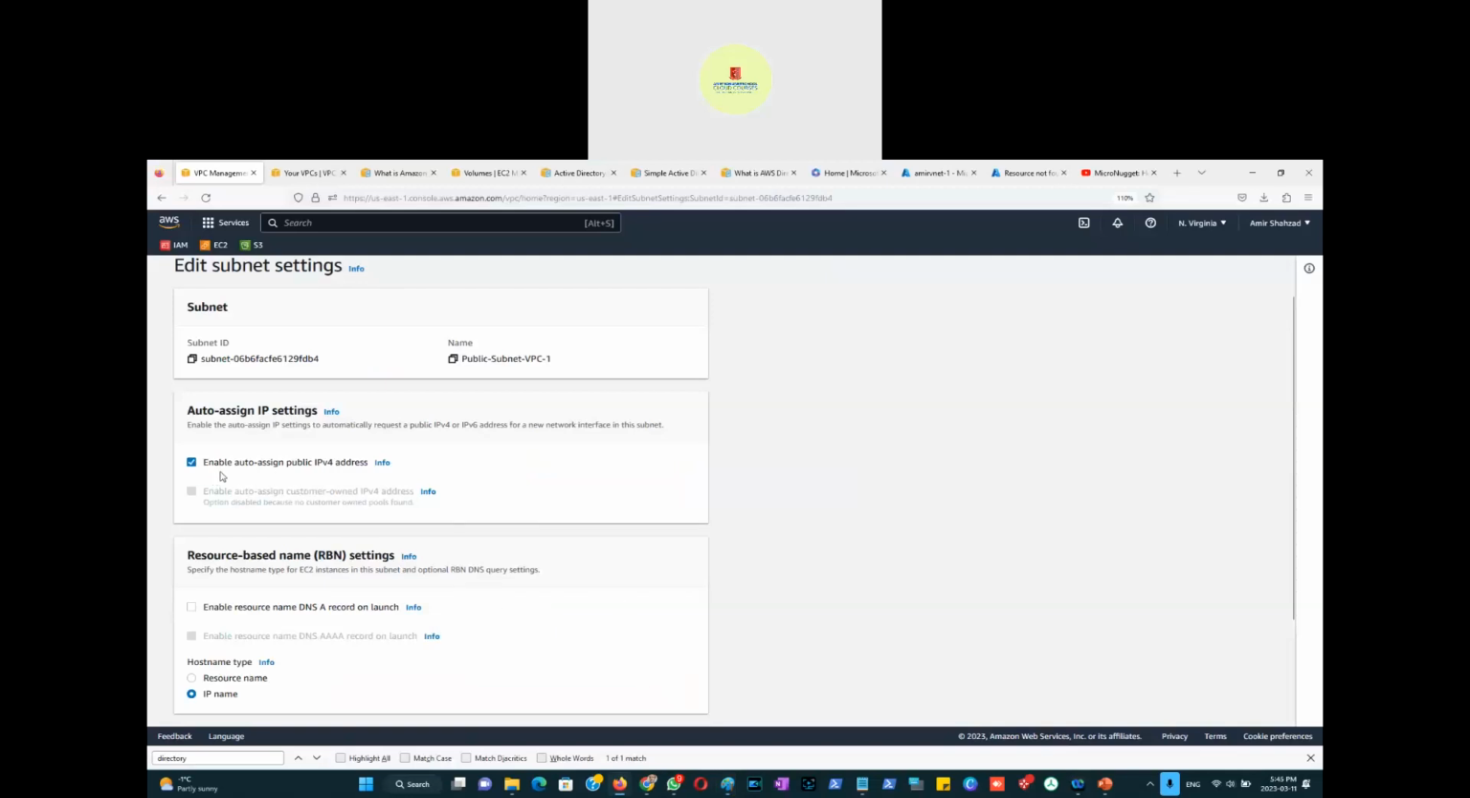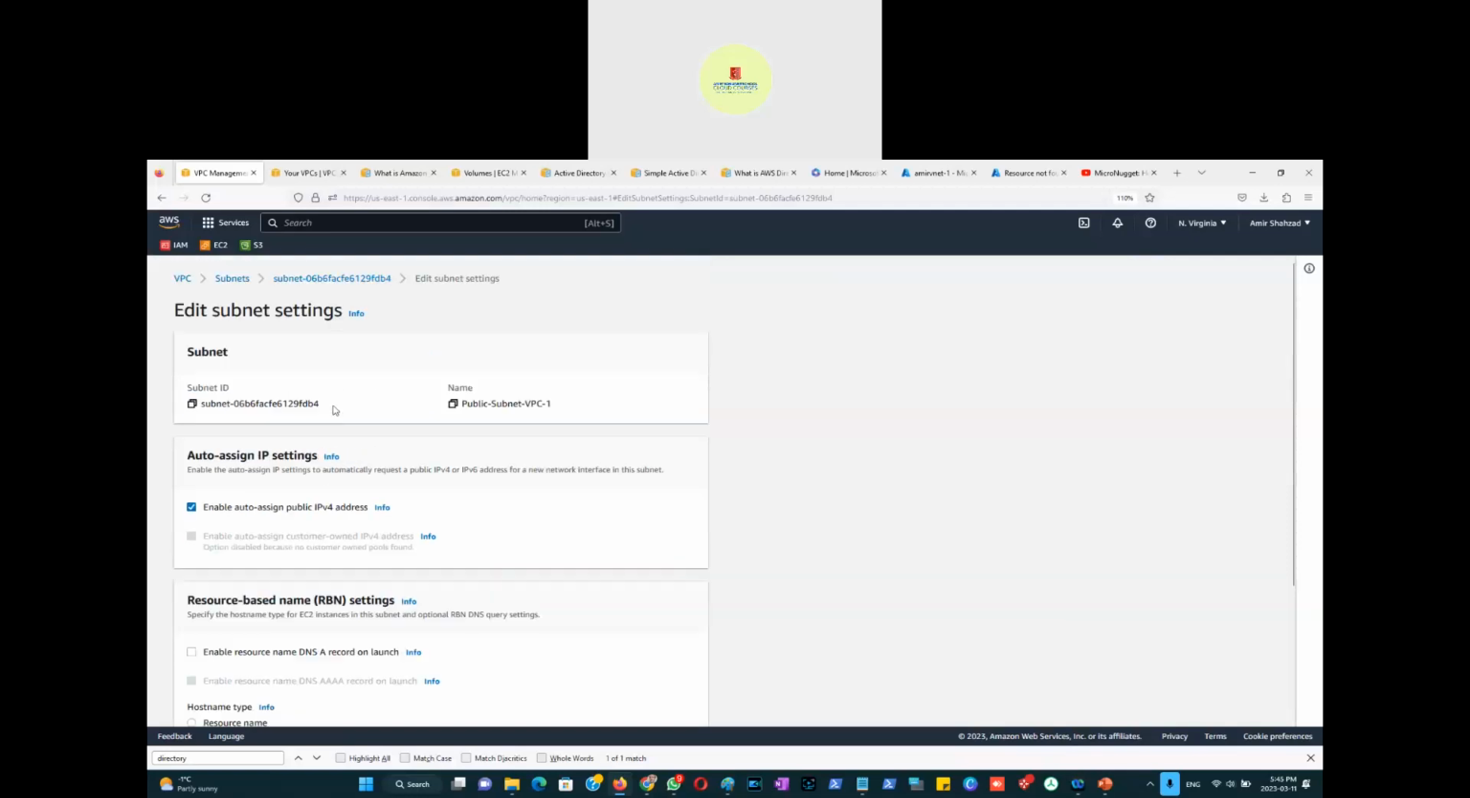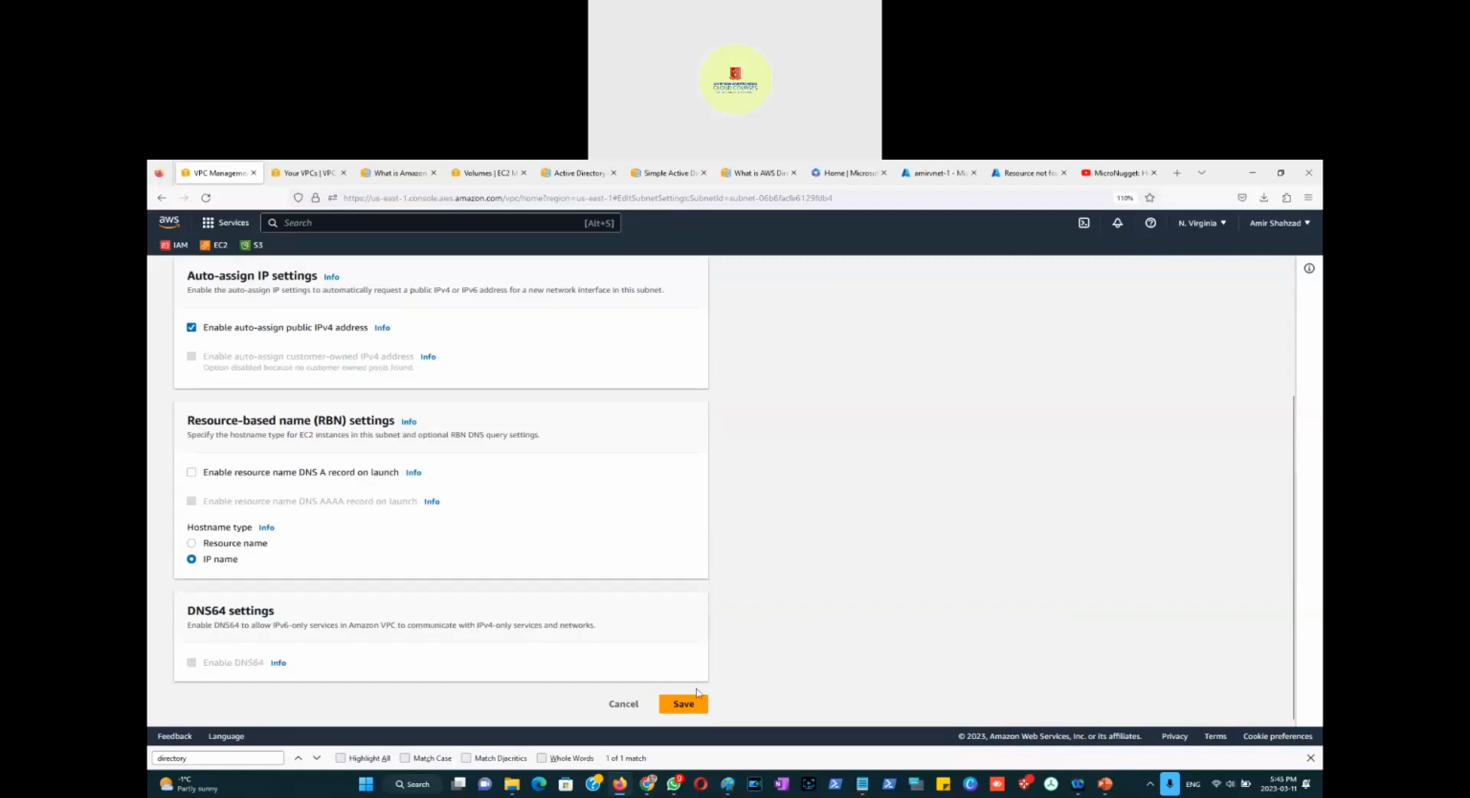So we have selected that, but we know that by default this option is unchecked. Still, we're going to go to the other subnet and check it out. So this is checked for just the public subnet. And save.